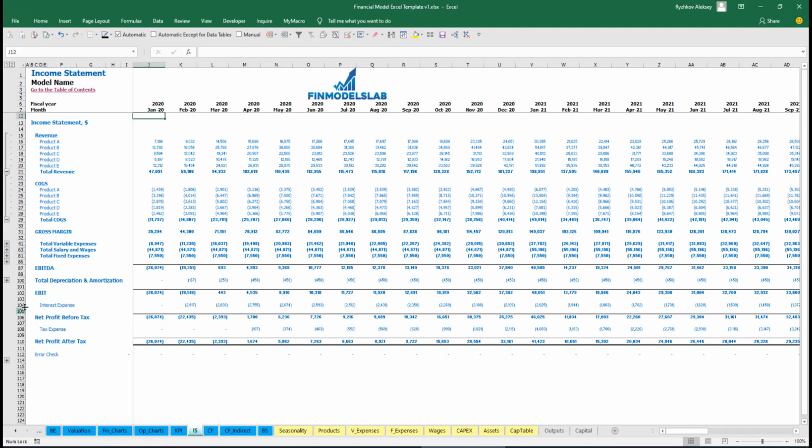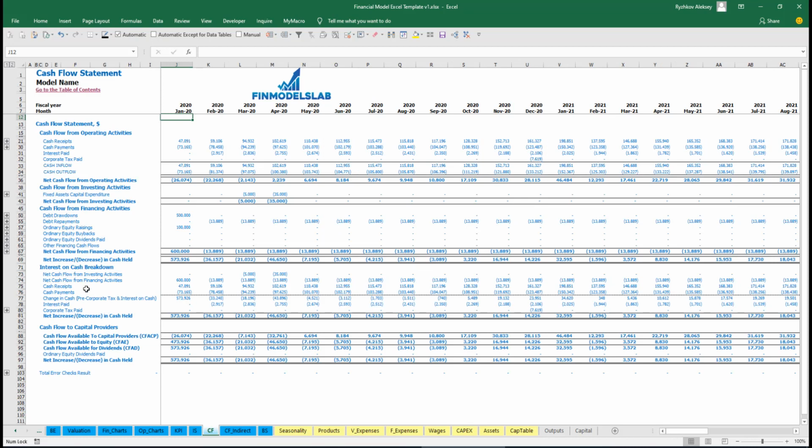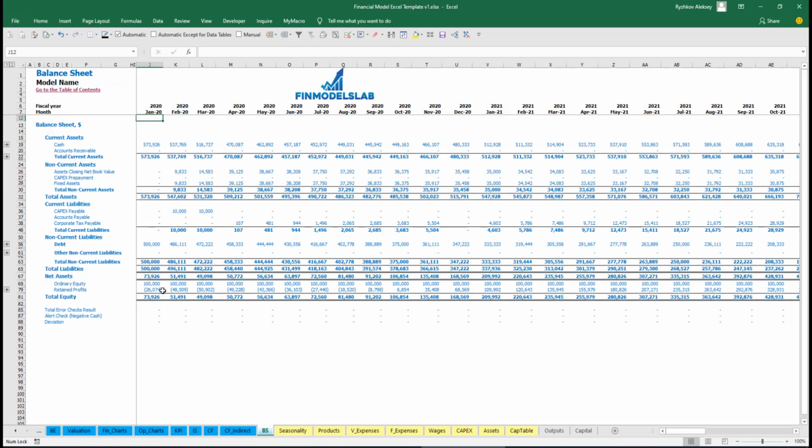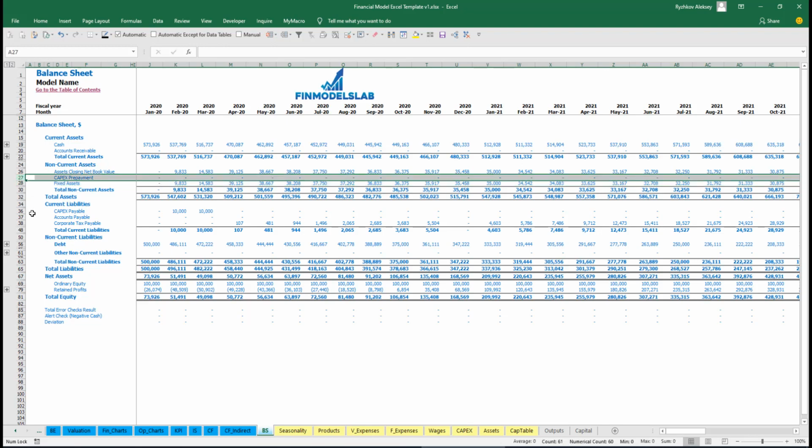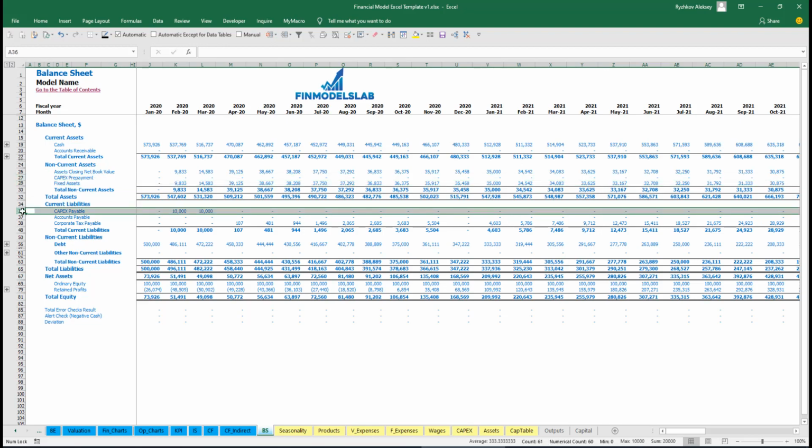The total amount of depreciation you may find in the income statement. On the cash flow, you may find cash flow from investing activities for these assets. And on the balance sheet, you may find the fixed assets amount under non-current assets and CapEx prepayment and CapEx payables as well.